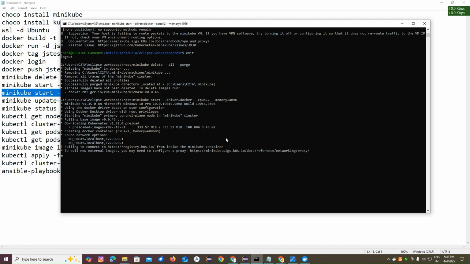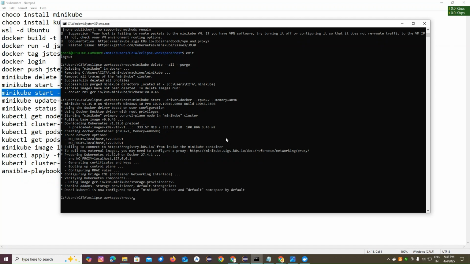Okay, it did fail to connect to the registry. Preparing Kubernetes now. So minikube does everything, right? It is going to pull the image, create the Docker container, prepare the Kubernetes. It will do everything. Okay, done. kubectl is now configured to use the minikube cluster and default namespace by default.